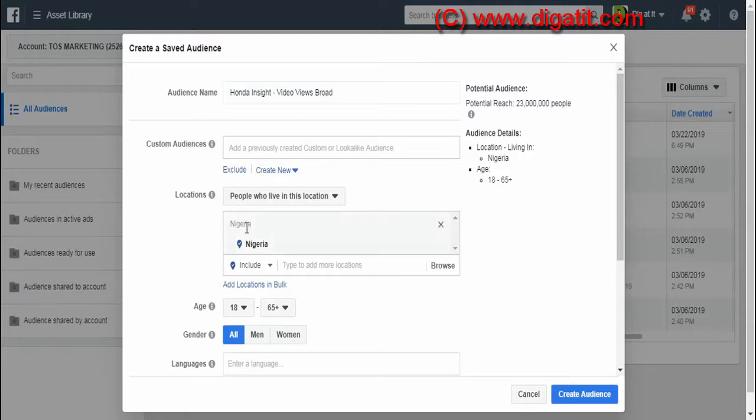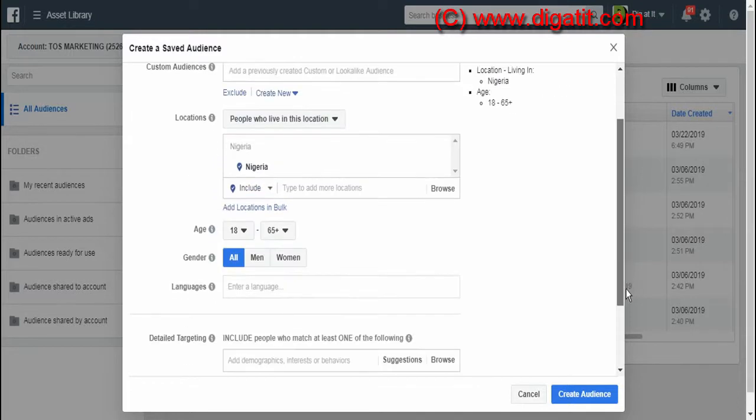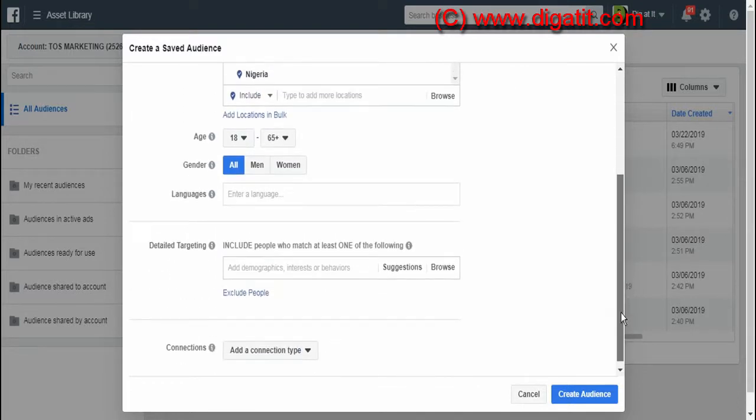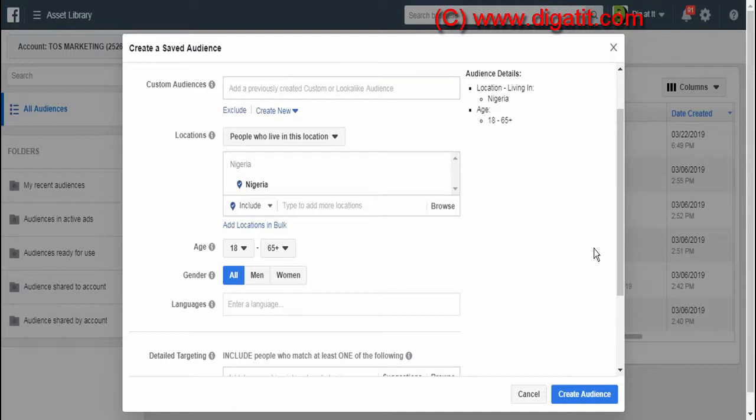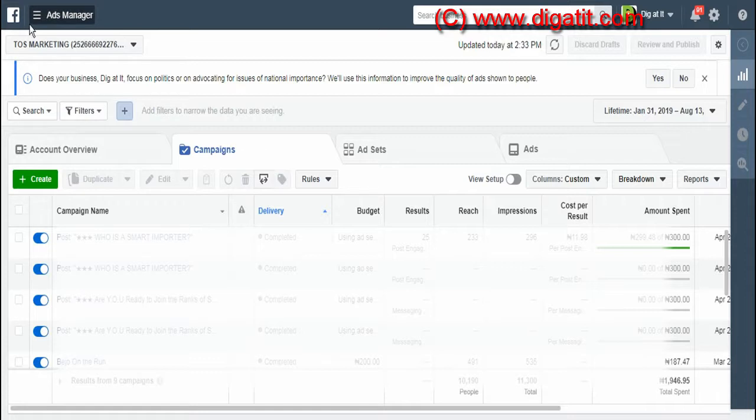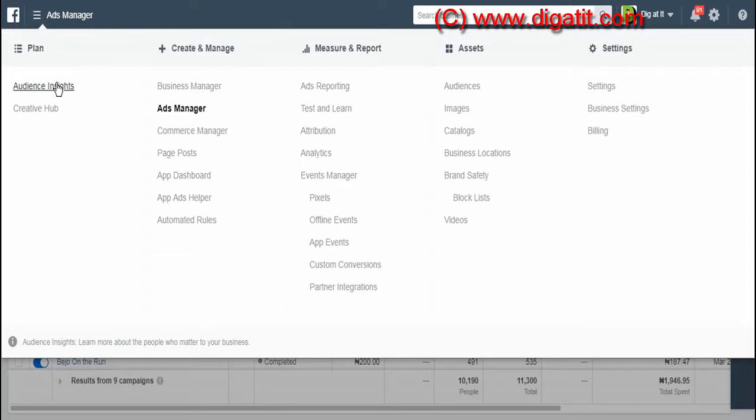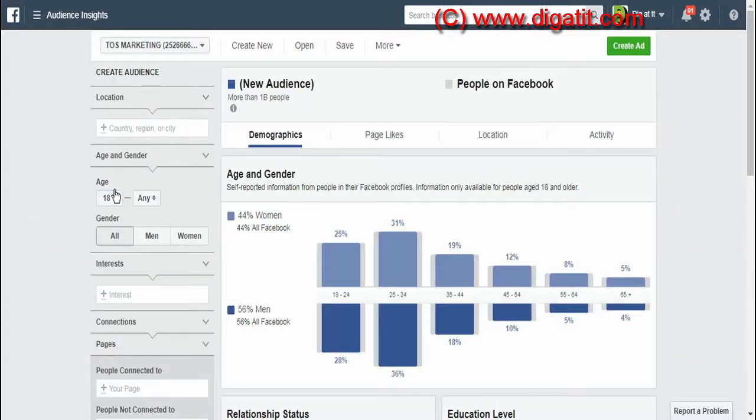Now I will target Nigeria, for example. Another tool I use most times, if I don't want to waste time on this, is audience insights. To access audience insights, all you do is launch Ads Manager in another window, then come here and choose audience insights. With this, you can know who is interested in your product, to help guide you in creating the targeted audience you want, at least fairly.